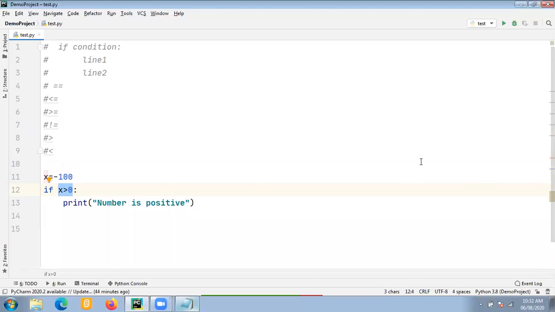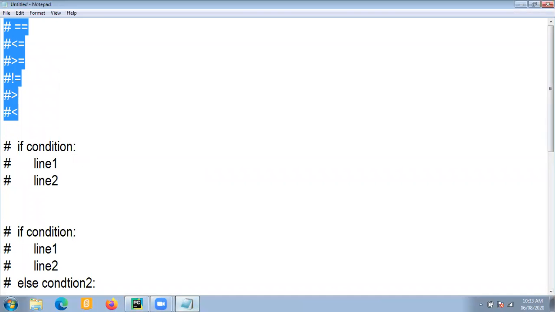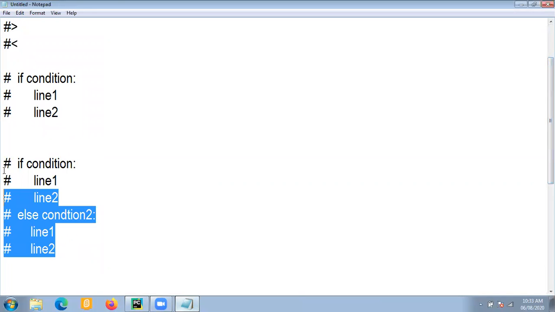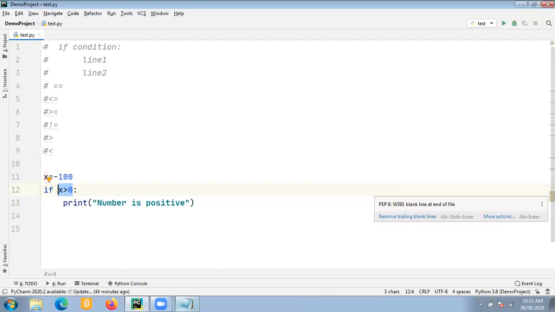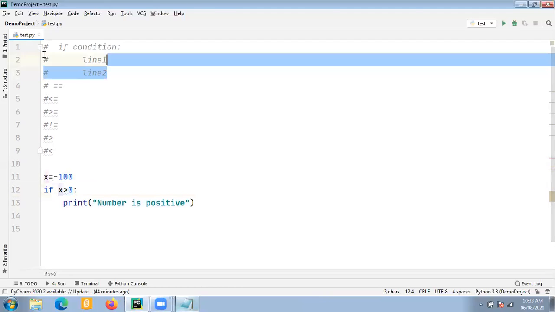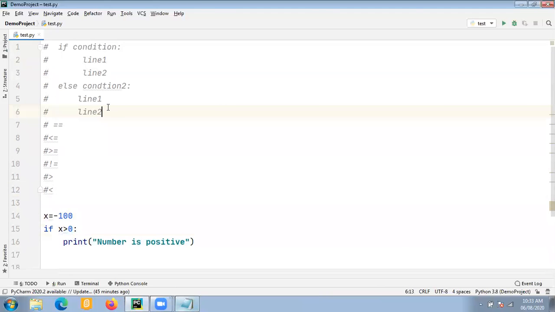Now I'm going to explain a second block that is called the if and else block. First of all, I'm going to use the syntax of the if and else block. So just copy this code and paste it here. Okay, so just remove this one. Check out, this is the syntax of the if and else block.